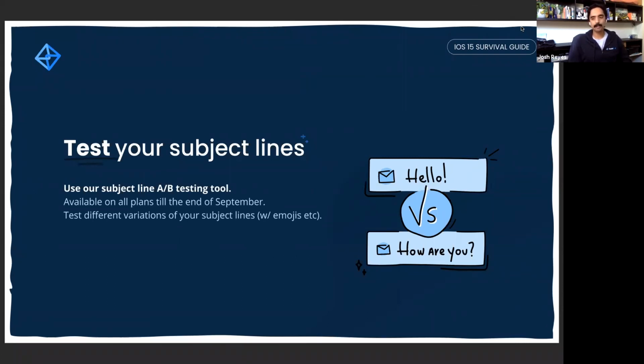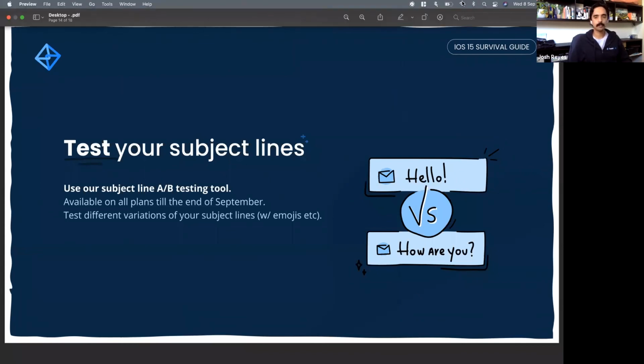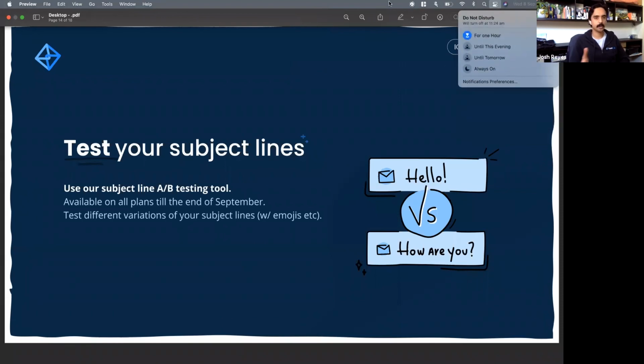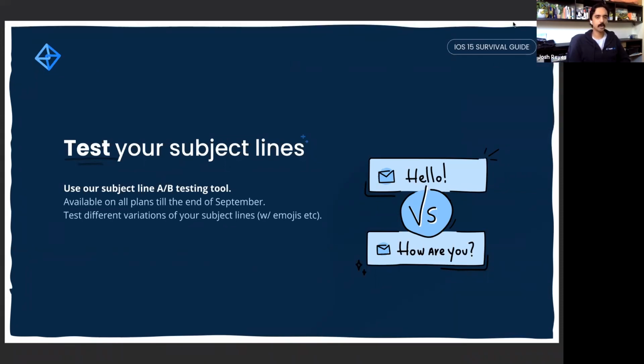But yeah, a lot of people haven't done this in the past and they haven't been constantly doing it and doing it as a science. So this subject line open data is only going to be really reliable for the next 2 months. We're still going to have the feature, but what you should do now, we'll actually make this available on all plans probably till the end of October, but you should start testing your subject lines.